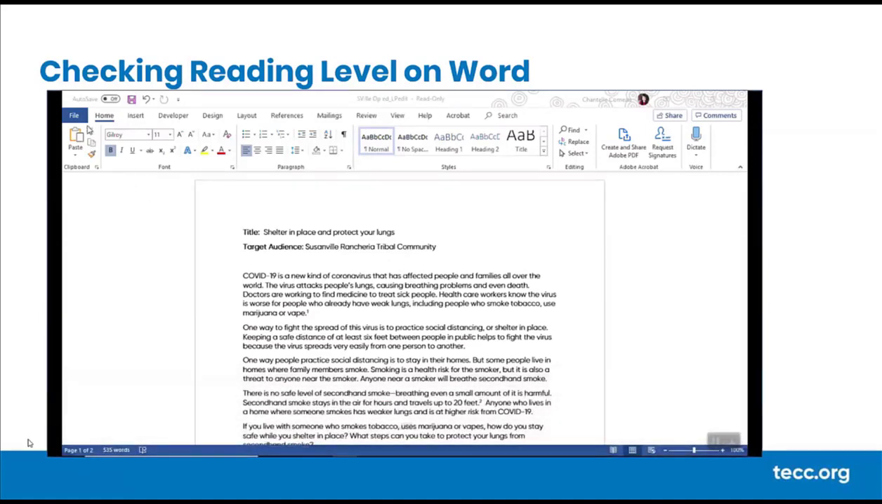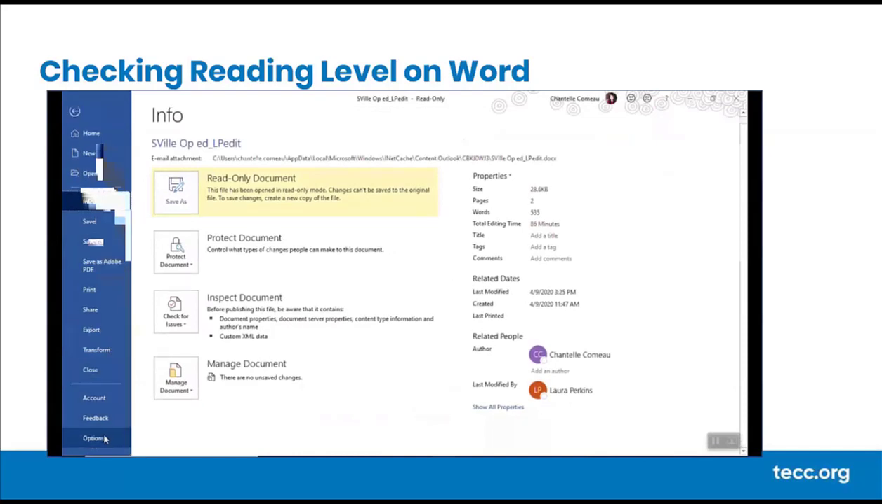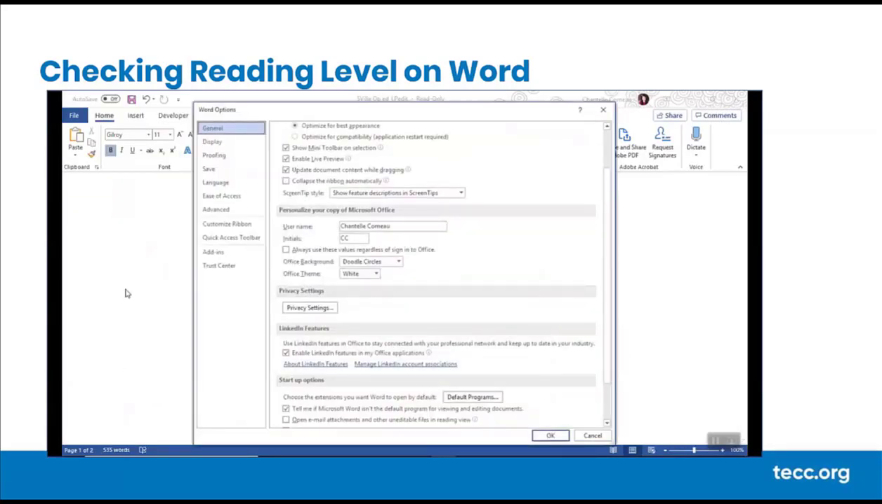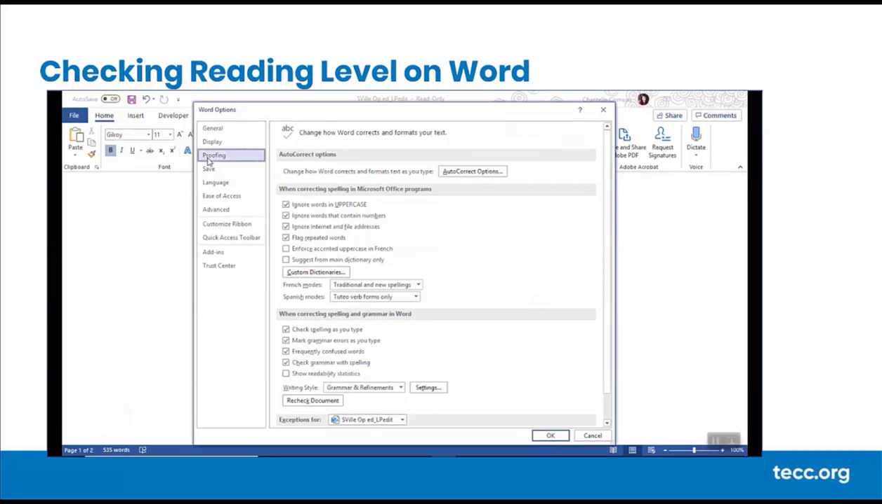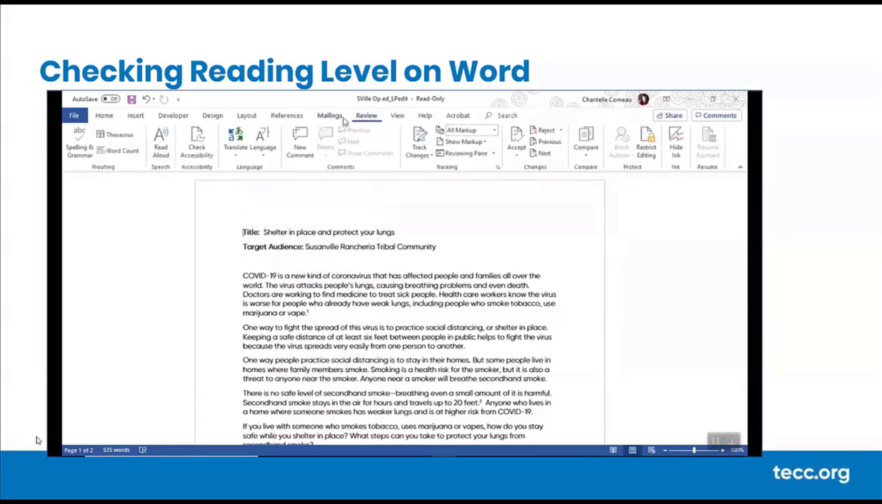So you're going to go to your Files tab, and you're going to scroll down to your Options. And then you're going to go to the Proofing tab and scroll all the way down till you see a little box where it says Show Readability Statistics. You're going to check that. And then you're going to go to your Review, and you're going to go to your ABC spell check.